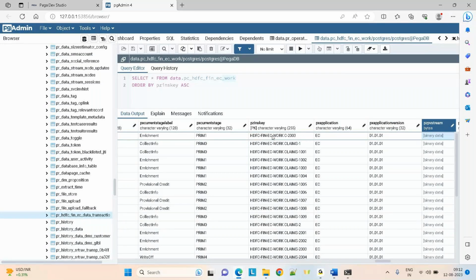The third most important column in your table is pzpvStream. Why is it so important? You can see all these columns' data is in a readable format. You're able to read the data. Whereas this one, look at it, it is in binary format. Here the data is stored in the form of zeros and ones, and you can't read it. Even if you do a mouse over or click on it, nothing. It's in a non-readable format.